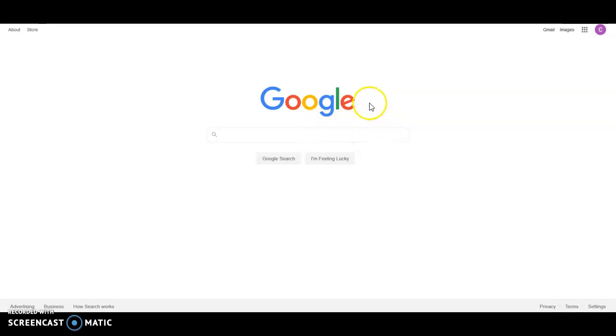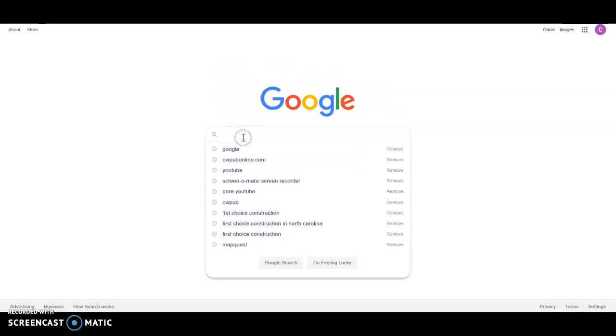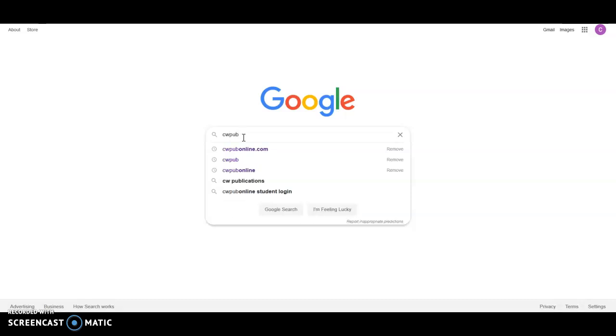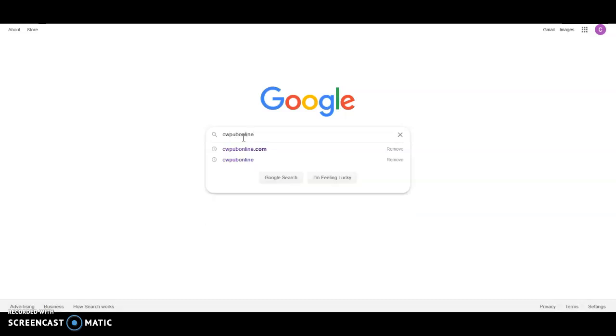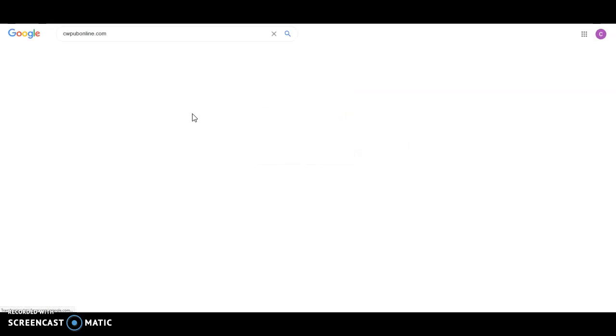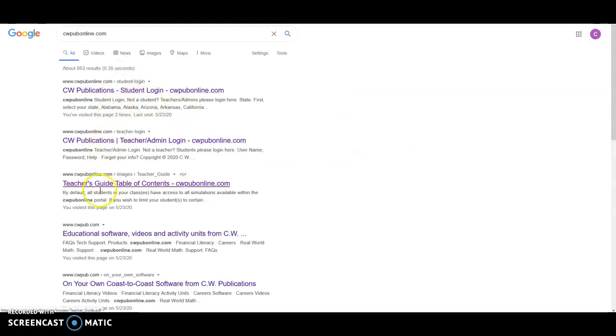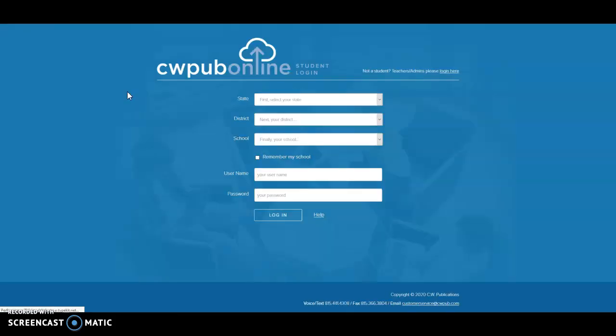So let's get started. You're going to open a Google window. You're going to put in cwpubonline.com. When this window opens up with all your choices, you're going to go to the student login.